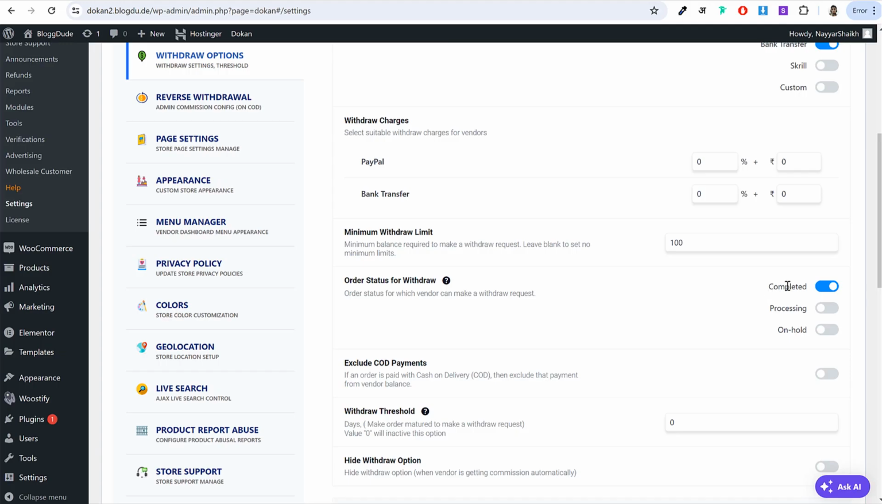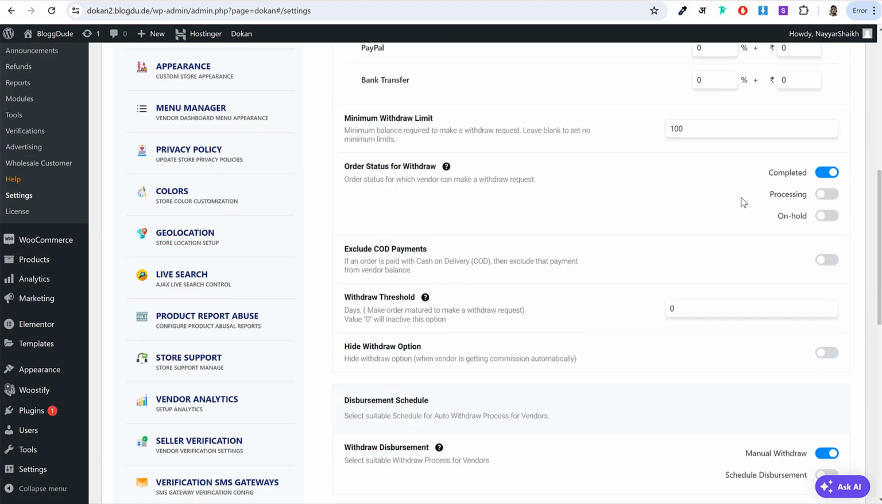Order status for withdrawal should be completed, which means that withdrawal will be done only for those orders which are completed. For example, if an order was placed by the customer but the product has not yet reached the customer, we don't want that commission or that withdrawal money to be given to the seller.